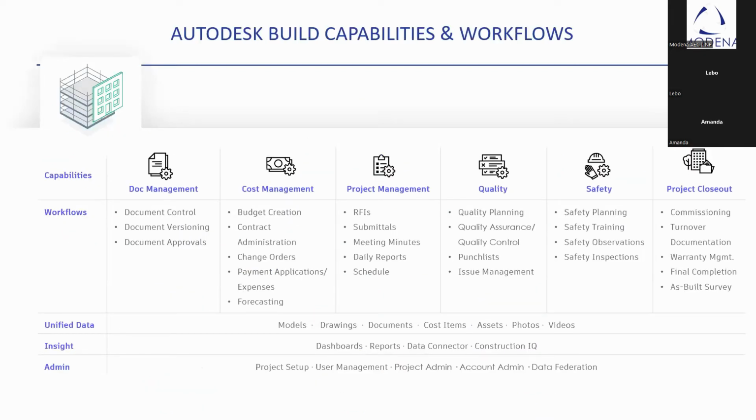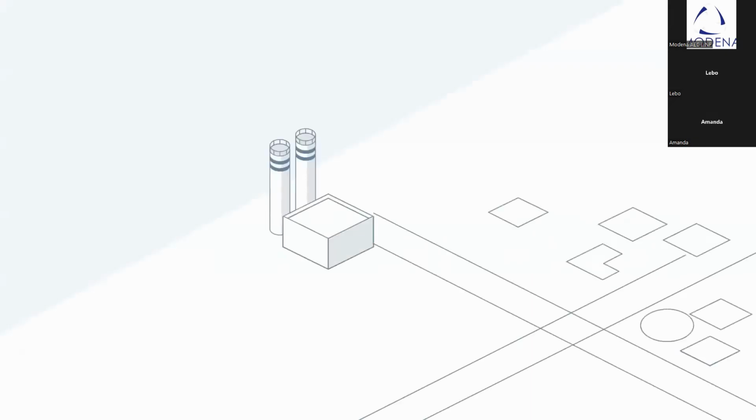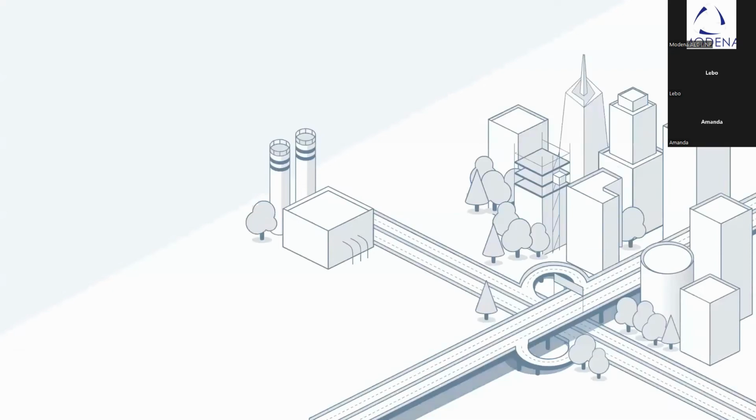Autodesk Build's capabilities and workflows are quite numerous. We'll be going through them in detail as we go through the webinar, but you have platforms such as your document management, your cost management, project management, quality management, safety, as well as your project closeout processes. Let's start with a bit of a video just to highlight what Autodesk Build is.